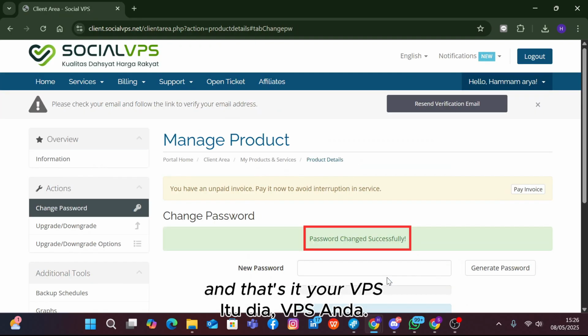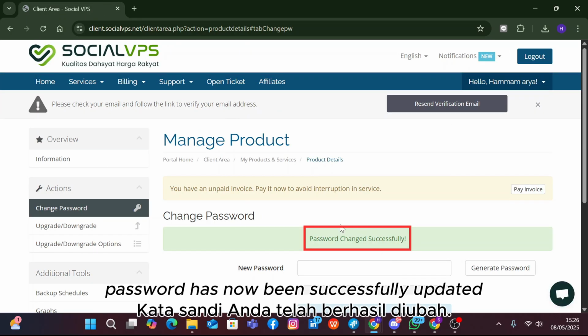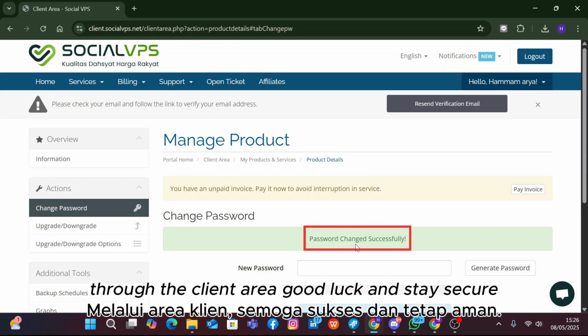And that's it. Your VPS password has now been successfully updated through the client area.